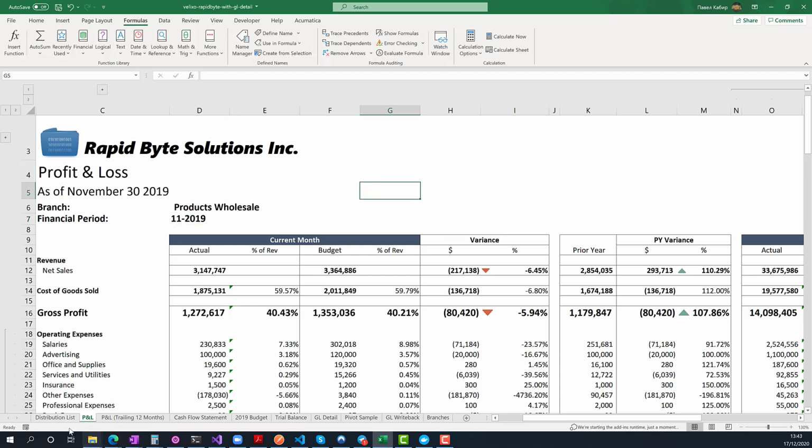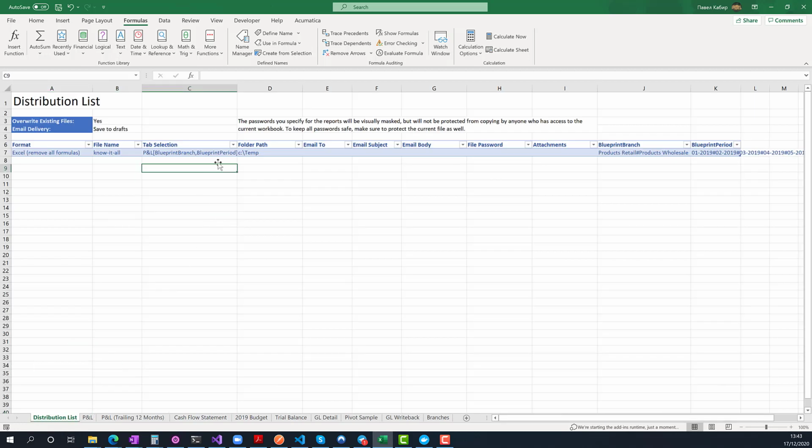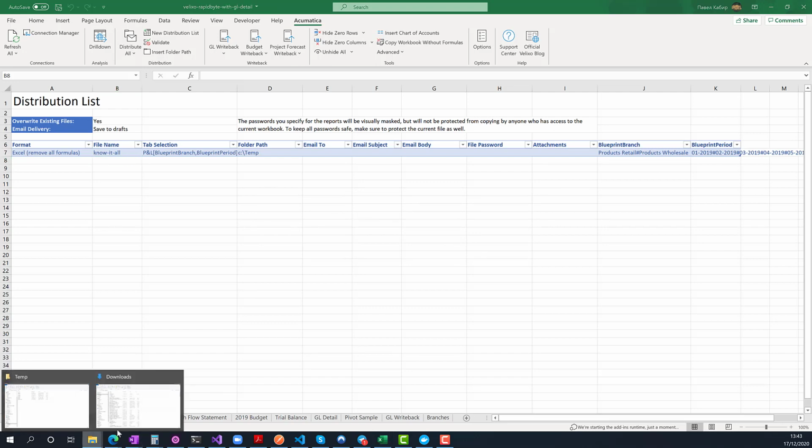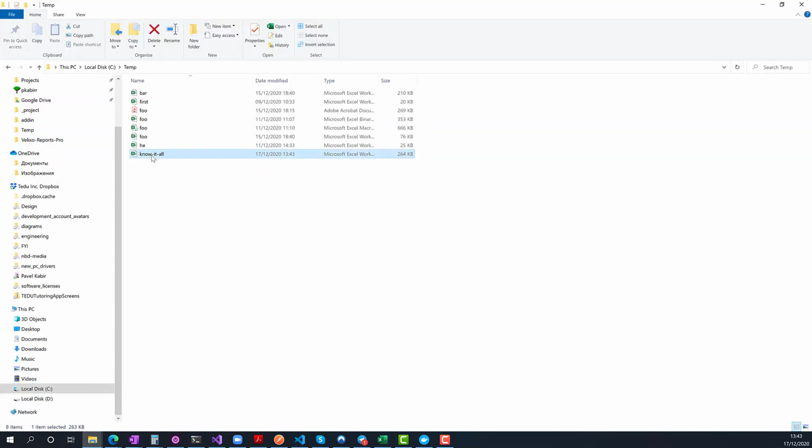Now let's save, and fingers crossed, when we click on the Acumatica ribbon, the distribute all button, it should generate one file in the temporary folder called knowitall.xlsx containing 24 tabs with every possible combination of branch and period. Whew. Let's click it, distribute all. It takes a bit of time, but completes successfully. Let's go to that temporary folder. Here's our know it all.